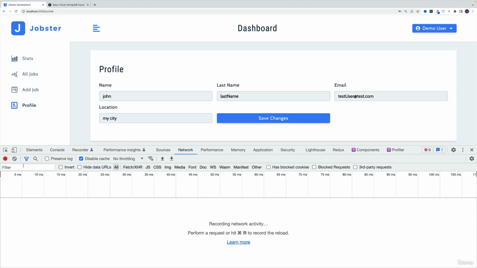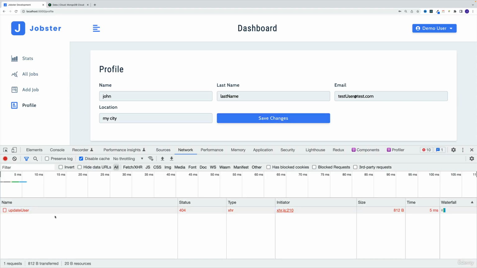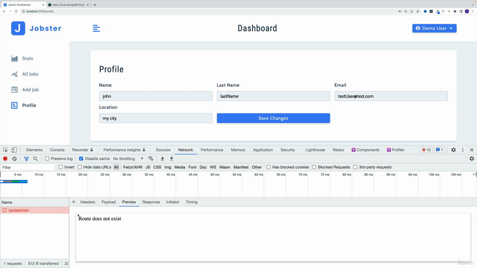Before I send it though, let me clean out the network tab just so I can see the latest request. And now let me go back. Let's click on Save Changes. And notice, we're making a request to the following endpoint. And at the moment we have 404, which is exactly what we expected, since this is what we're going to do in the following videos.